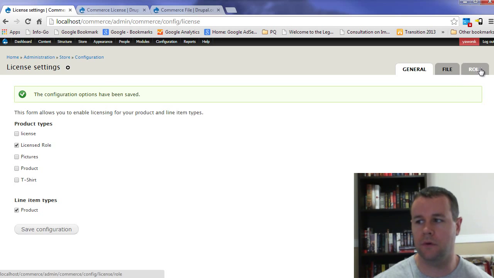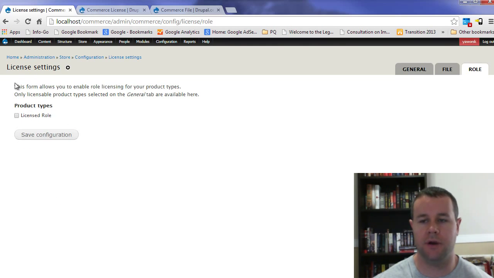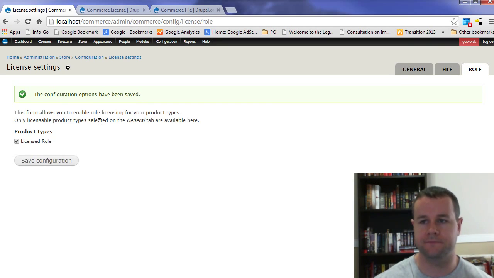And if I go over to the role tab here, you'll see now I can choose license role to be a product that I can associate a role with. No other product types are listed here because they weren't enabled on the first general tab. So go ahead and save that configuration.